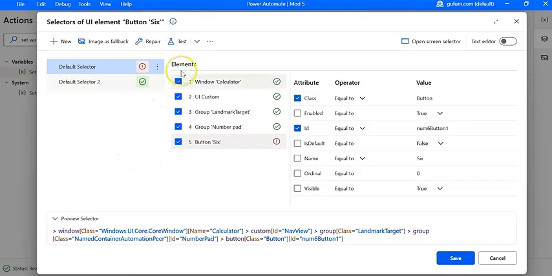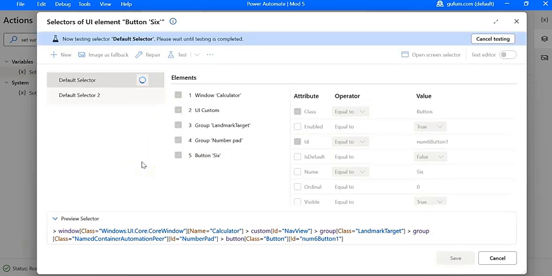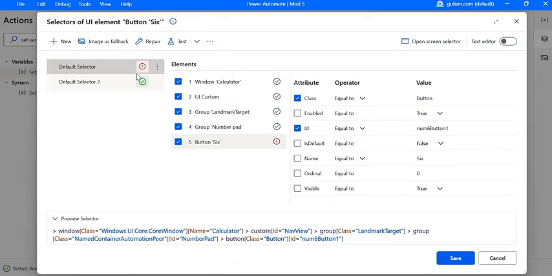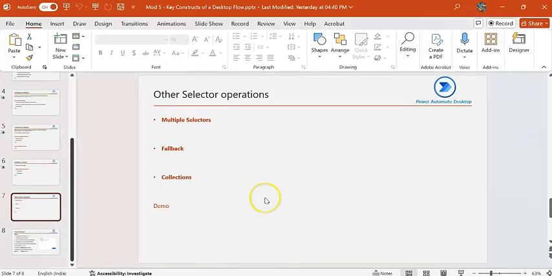That is the feature. And can you see the test drop down? There is a test all feature also to test all the selectors at once. First one failed, second one is pass. That's what we saw. Okay, what else do we have? Fallback mechanism.